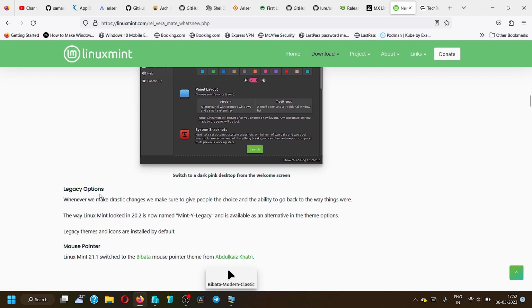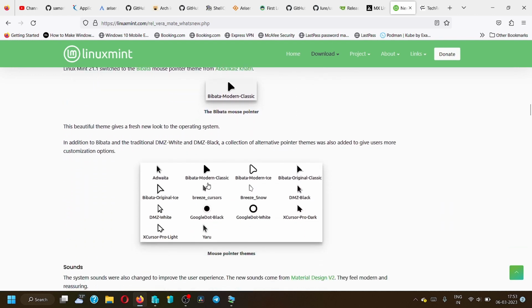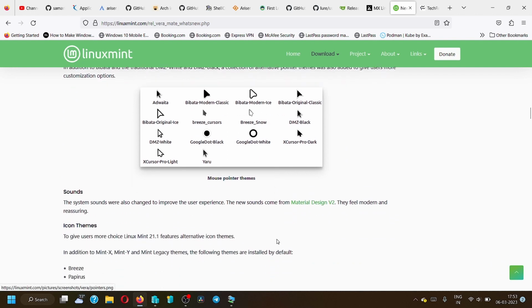And if you still love the legacy look, you can choose the Mint legacy themes, and you will get the older Linux Mint look that was in the 20.2 version, again in this latest version also. The mouse pointer has got new themes. You can see the mouse pointer themes are given here.